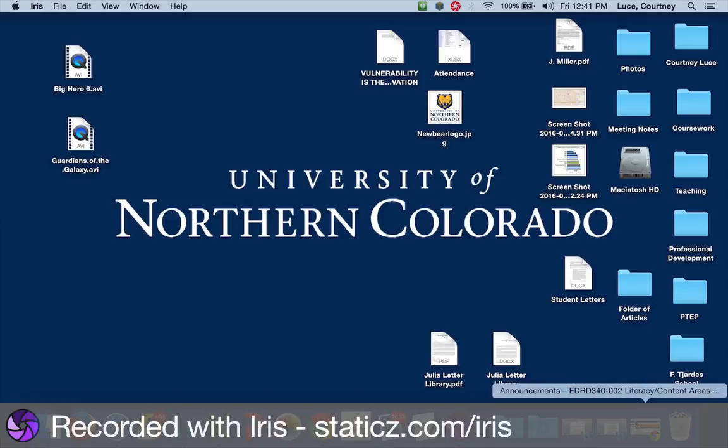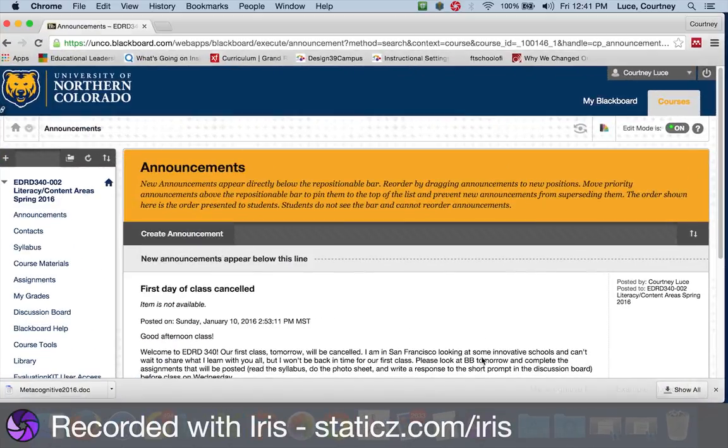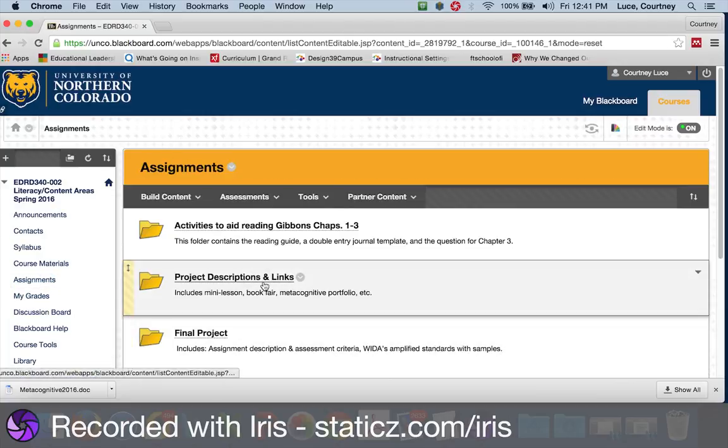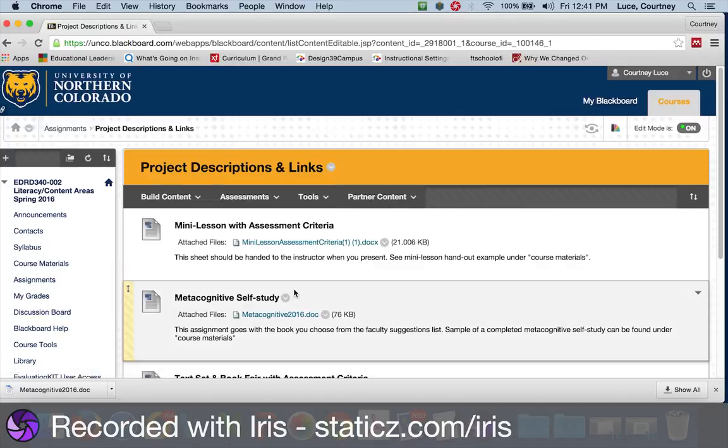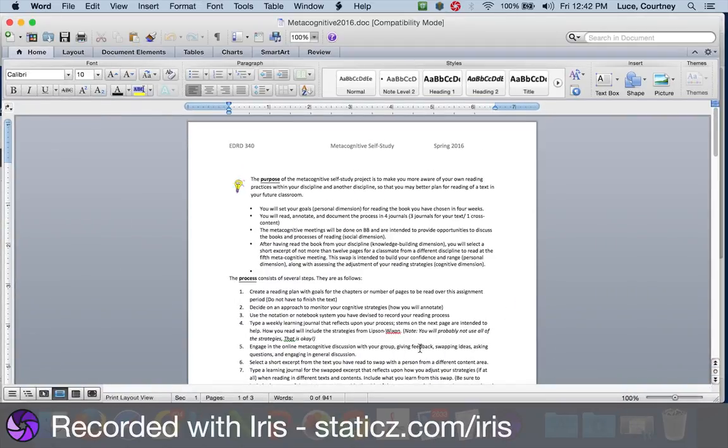So the first thing I'm going to do is just quickly go to Blackboard and show you where to go to find all of the materials that I'm using today. If you go to Blackboard and you go to Assignments and Project Descriptions and Links, you're going to find this link right here that says Metacognitive Self-Study. That's going to be the first link that we're going to use. And when you click on the document here, it's going to pull this up. I'm going to walk you through all of this here in a second.